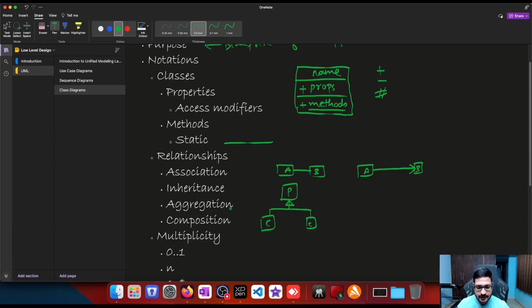Now let's look at aggregation. Aggregation and composition are other relationships which are has-a type. So one class is part of another class. For example, engine is a part of a vehicle, or keyboard is part of a desktop setup, mouse is part of a desktop setup, and so on, right? So let's say I'm building a desktop setup and I want to create this kind of relationship.